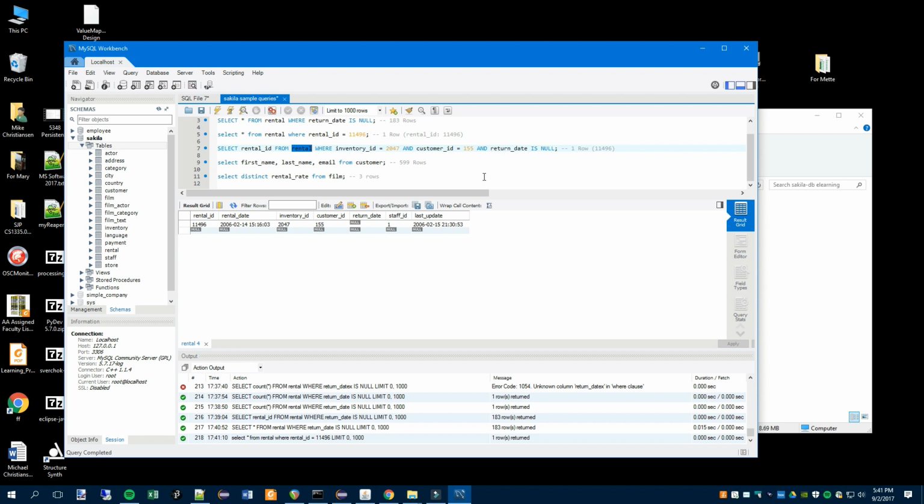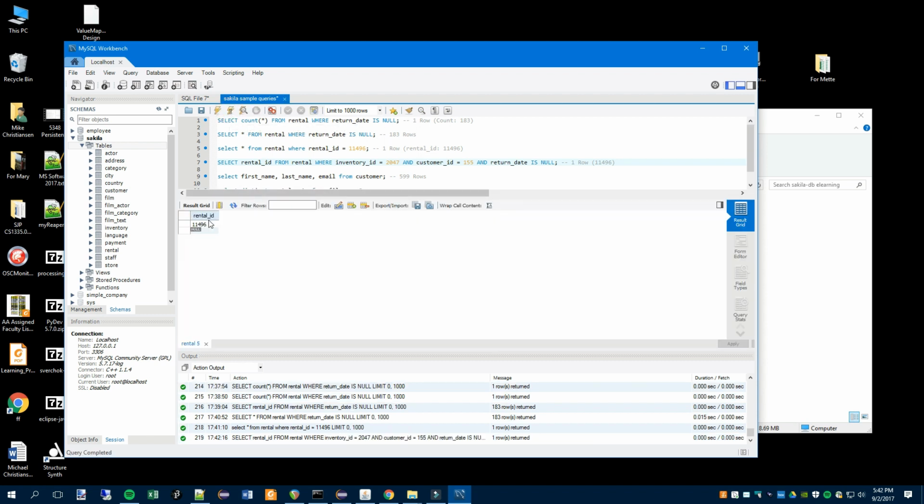And what else? Here's an interesting one. Rental ID from rental where inventory ID, customer ID, and return is null. So we're looking for an inventory ID, which is a particular rental, obviously an item in the inventory. A customer ID is a particular customer in our system and their rental date being null. And that returns one row. It could return multiple rows, it only returns one, but it could return multiple. And there we go, result set.